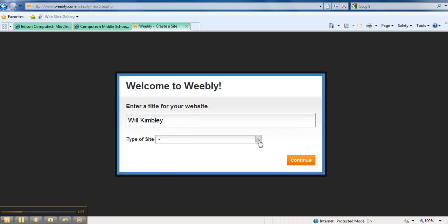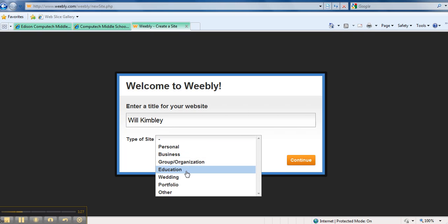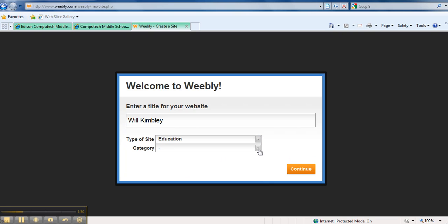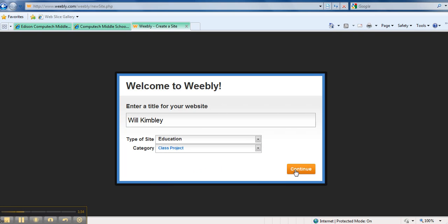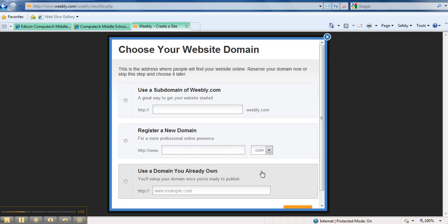It will ask you for the type of site, and you will choose education. Click on the drop down box for category and choose class project, and then click continue. It then gives you a choice of 3 different website domains. You're always going to choose this top one that says to use a subdomain. You'll use your 4-digit username. If yours is ABC3, that's what you'll enter in.